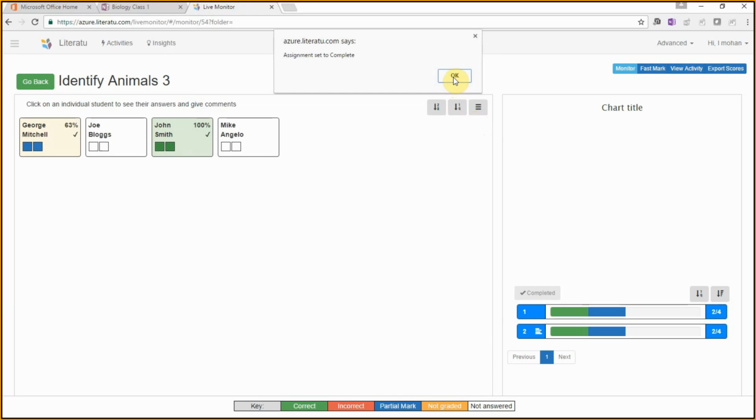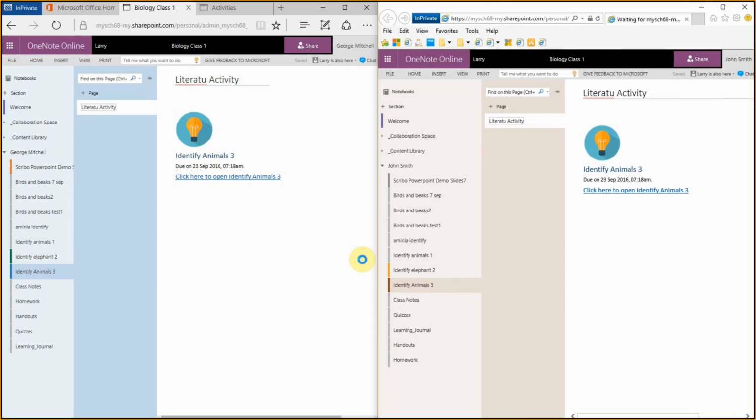Now what will happen is the completed grading with the comments of the teacher will go back to the student. And just watch this section, identify animals 3. You will have some changes come up once the screen is updated. So just give it a few minutes. Hang on. Okay, let me just refresh it manually. Refresh this.